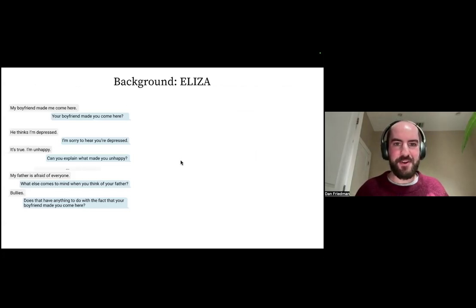Okay, so to start off, here's a little background on the ELIZA algorithm. Here on the left is an example of a transcript from Weizenbaum's original ELIZA program, which I've adapted a little bit. The gray bubbles are the user, and the blue bubbles are the model's response. And we can conceptually break down ELIZA into three parts.